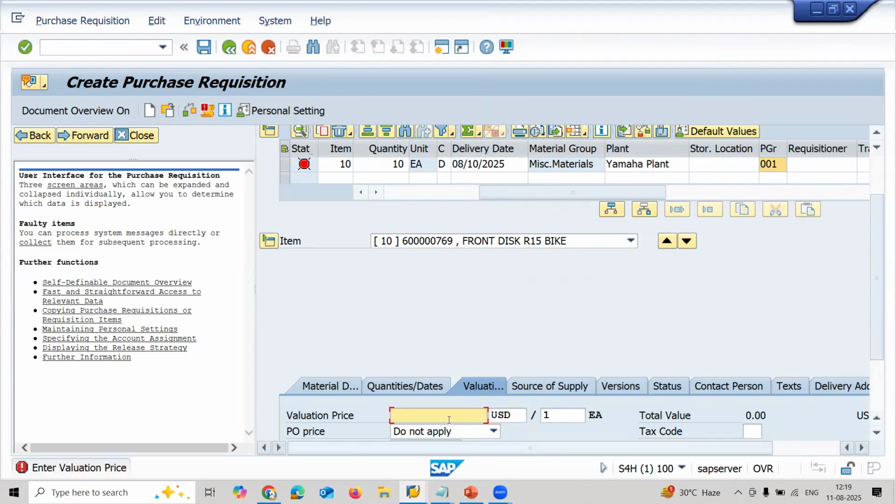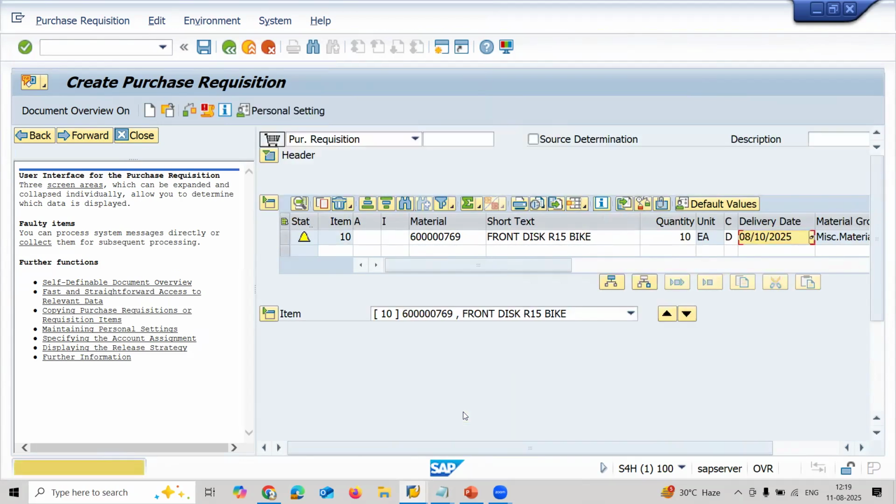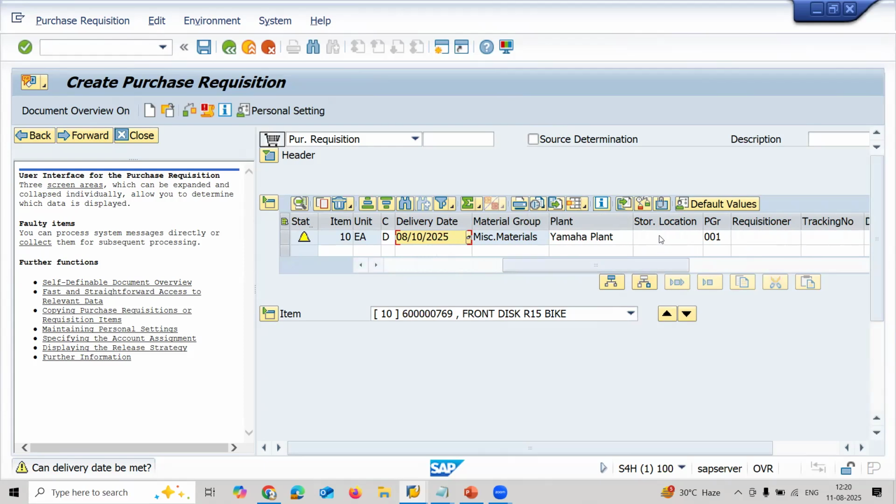Now it is asking for valuation price. It is just a dummy price. This is not the exact price which we are going to buy it from the vendor. Now let me enter the storage location, RA11 is my storage. Press enter and save. Let me save this.